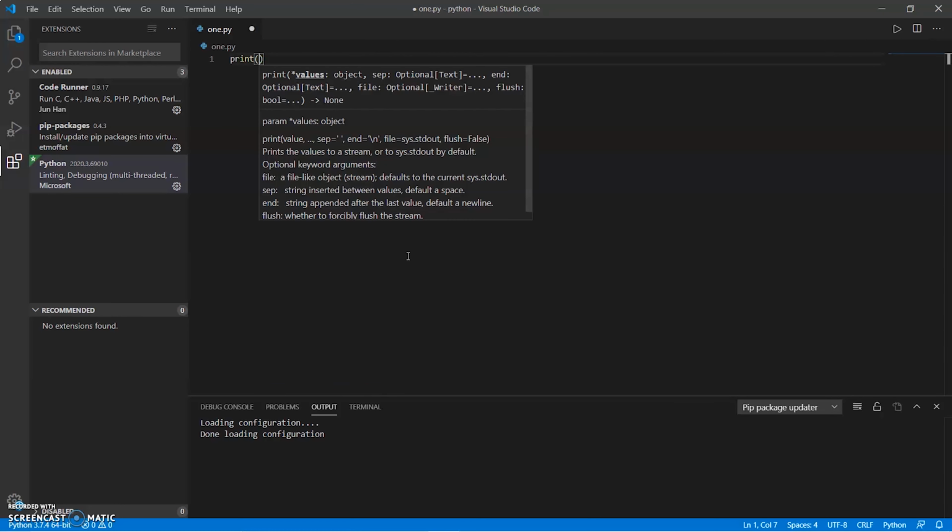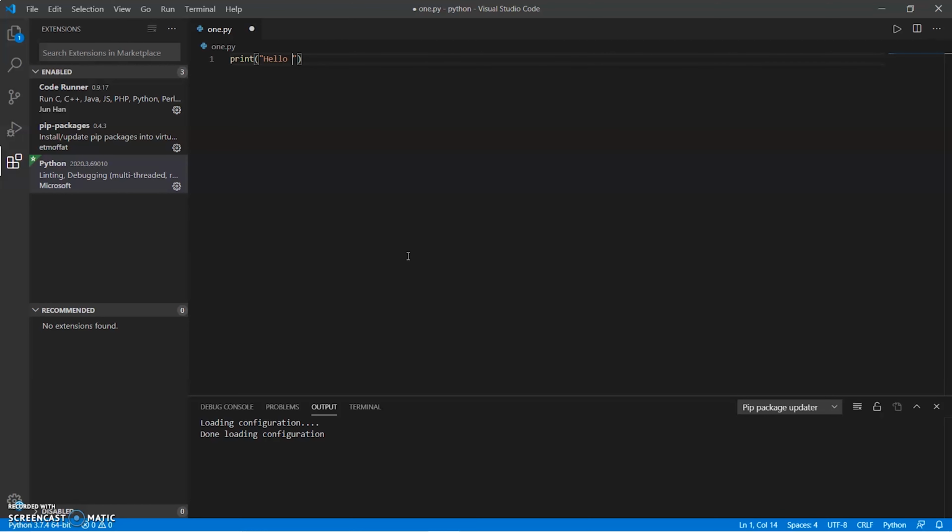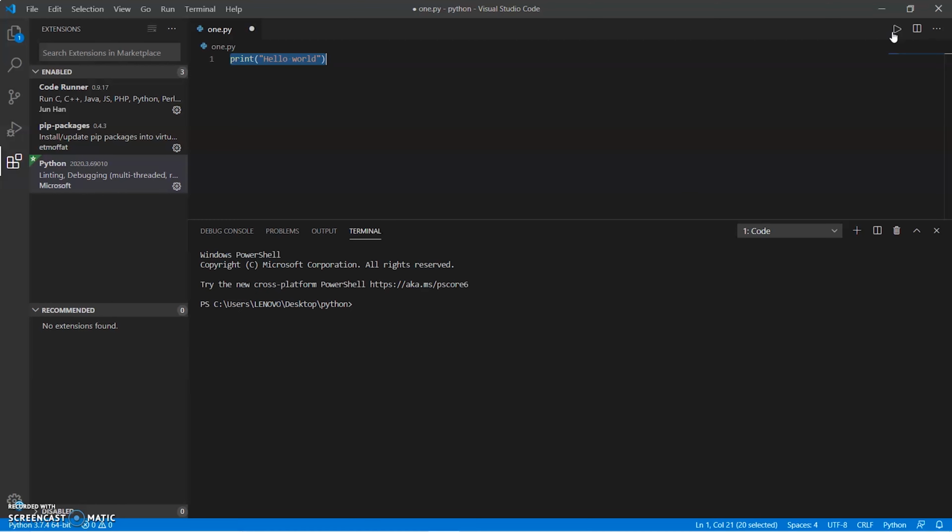So now just write a simple sentence like print hello world and just run it. See, it runs successfully. Yeah, so now you have successfully installed Python.